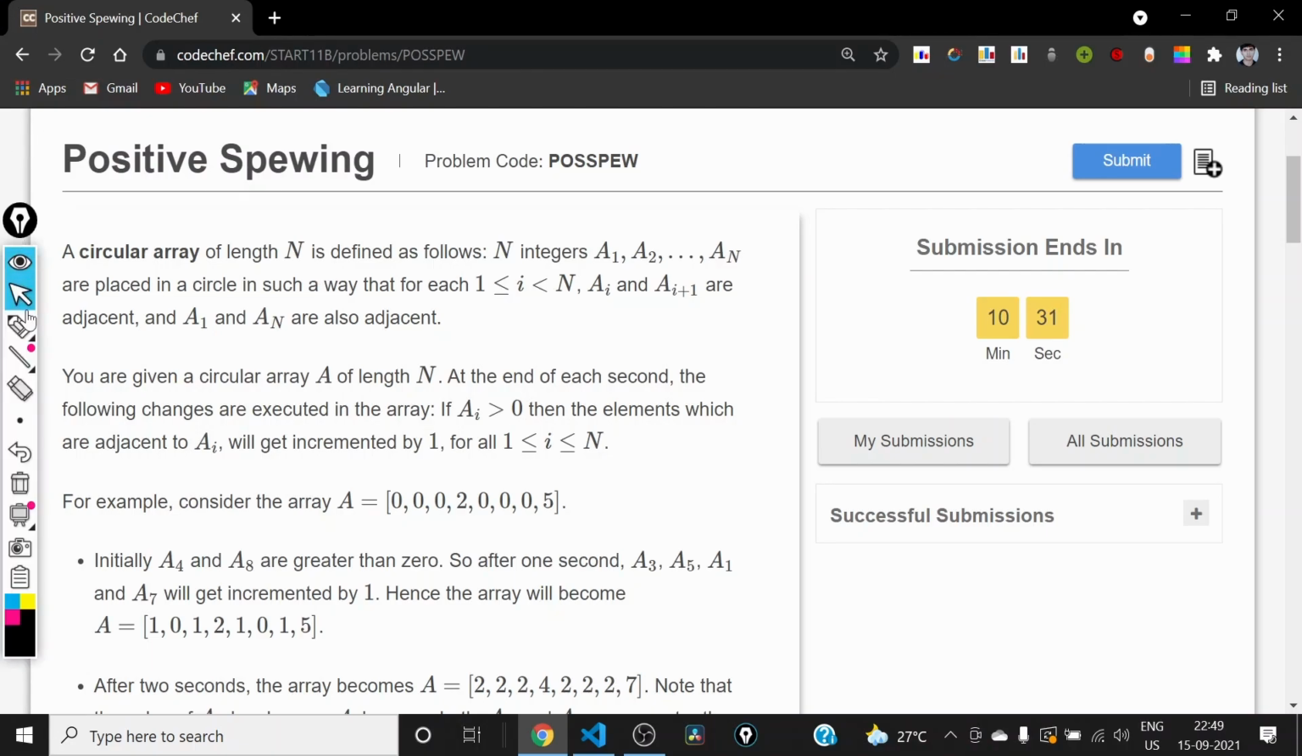A circular array is basically an array in which the first element and last element are adjacent to each other. So basically, we can consider all these elements to be present in a circle. Every element has got some element towards its left and some element towards its right. This is the thing about the circular array.